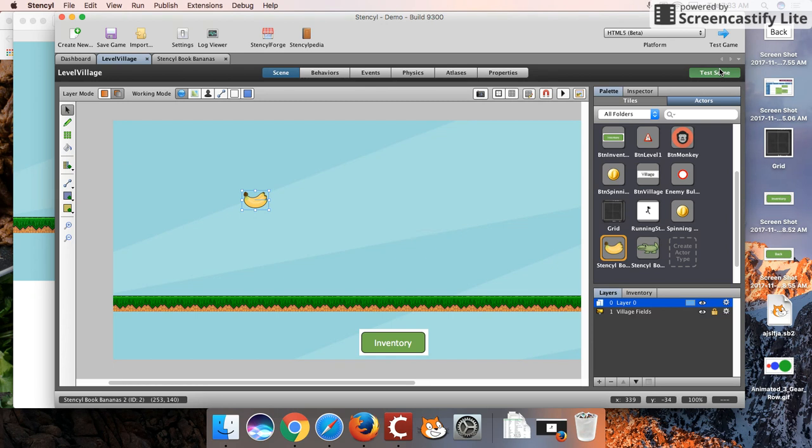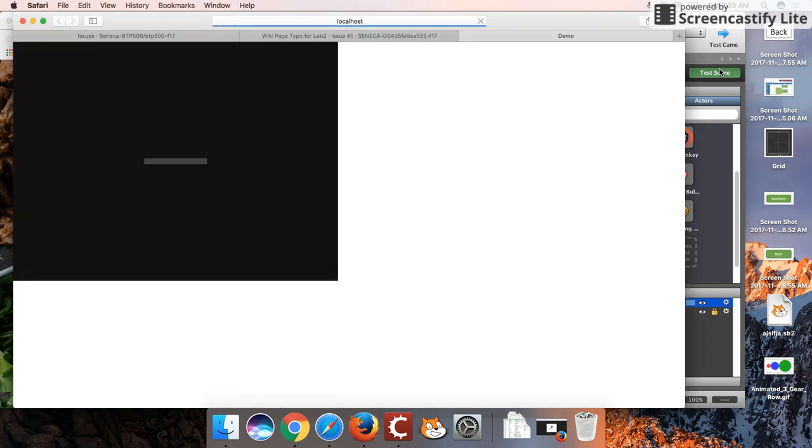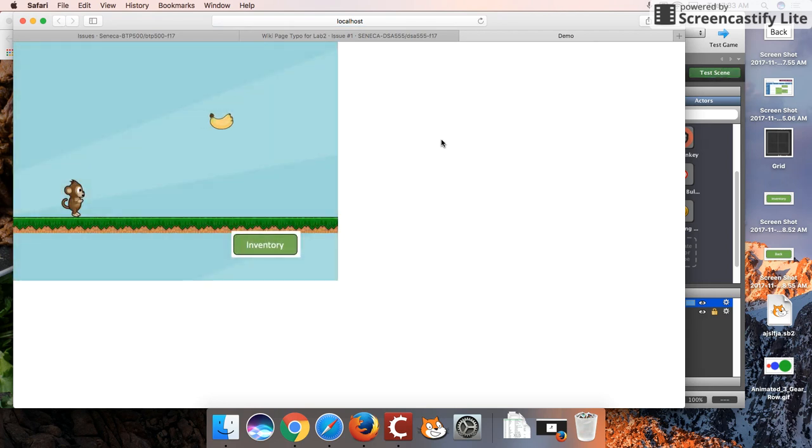And 3, 2, 1. It should be loading. Right. Okay, so the banana is moving between the coordinates of 400 and 200. Great. Okay, now you're going to find a problem that once we move off the screen, I'll show you guys how to keep this inventory button fixed in another tutorial here. The banana has stopped moving.